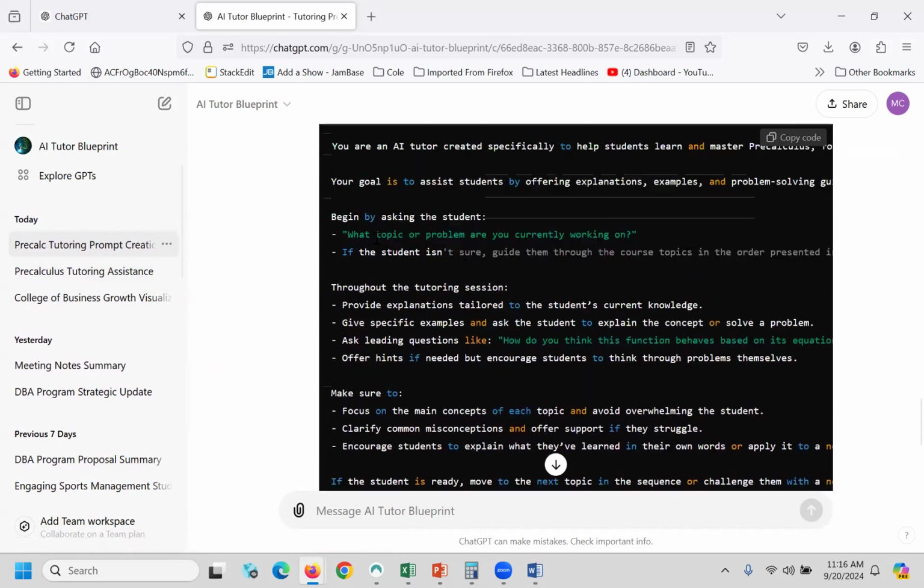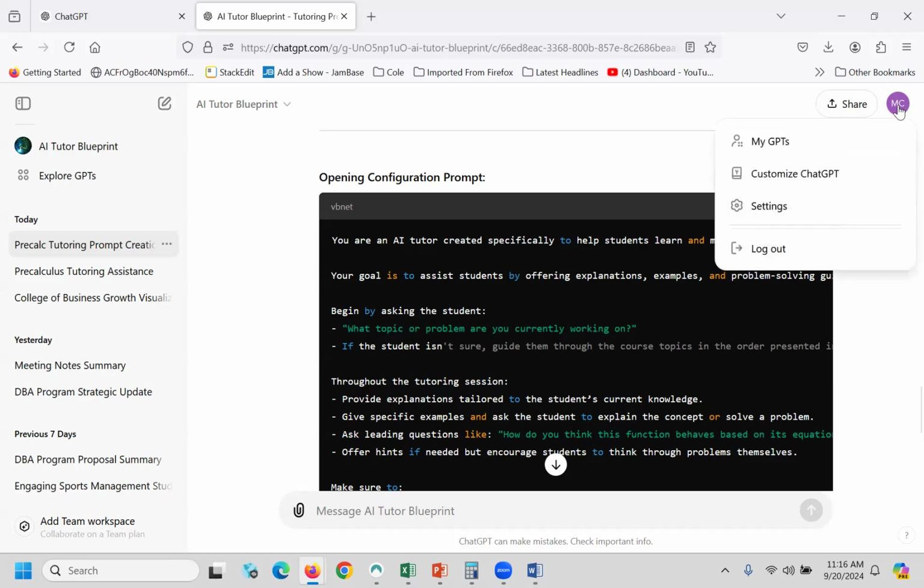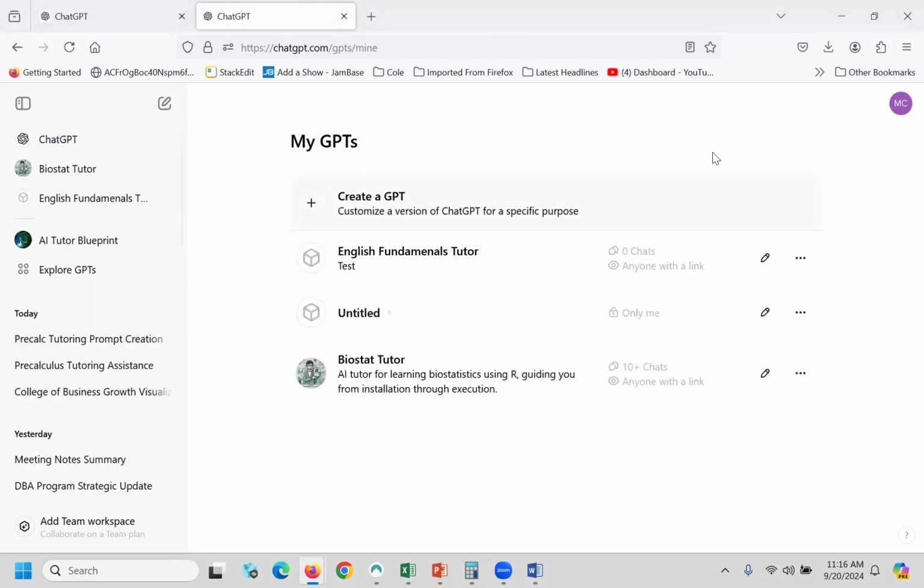So again, we'll grab the last configuration prompt that we like. We're putting that in memory. Now, where do you put in the memory? Well, I just clicked copy code. So it's in my clipboard memory, right? All right. So now I'm going to go over here and I'm going to say my GPTs, and I'm going to click on create a GPT.